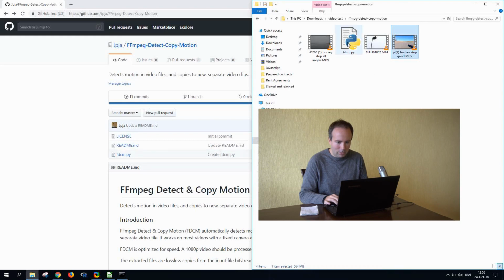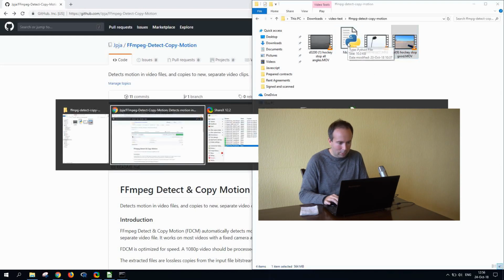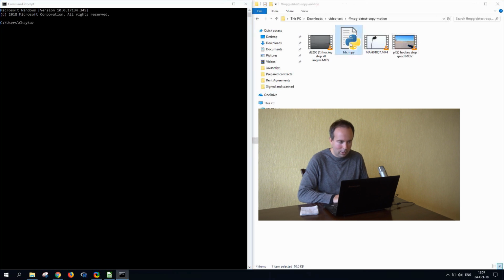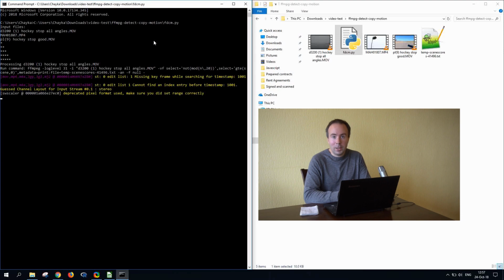So you need to run this script. You can double click it or open it in a command window like this. Then you need to wait for a little while.